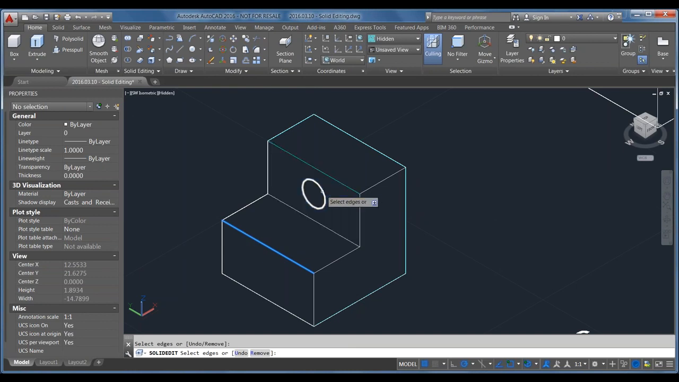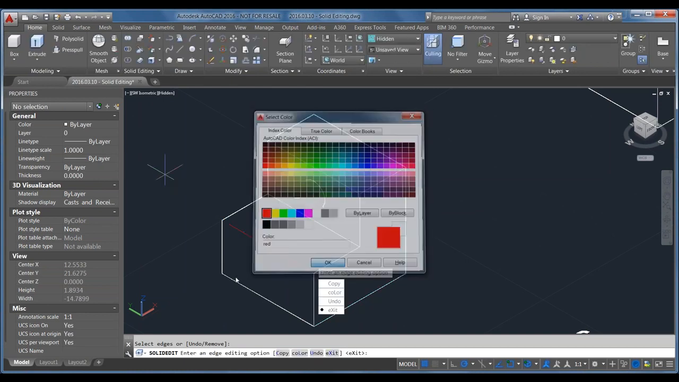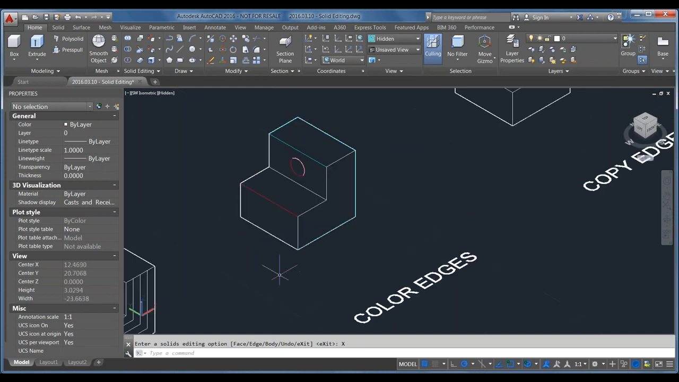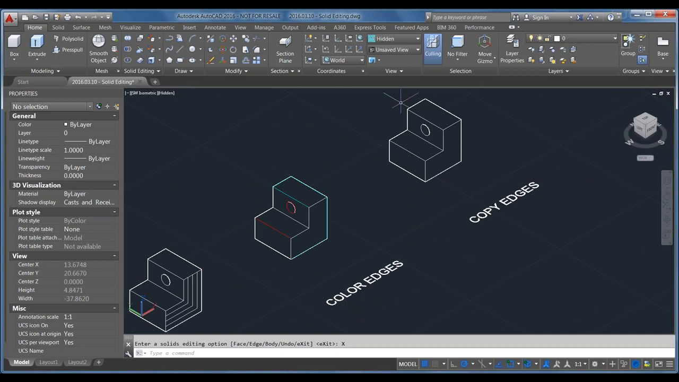So just grab that circle there. And we'll make them red, and hopefully everybody can see that. So you can change the color of the edges of your model if you want to do that.